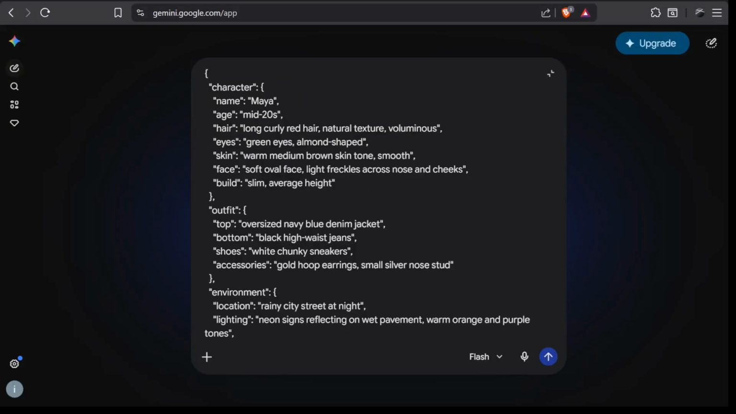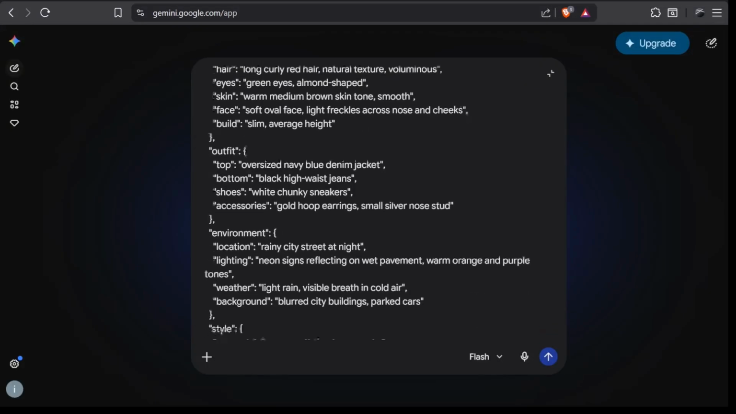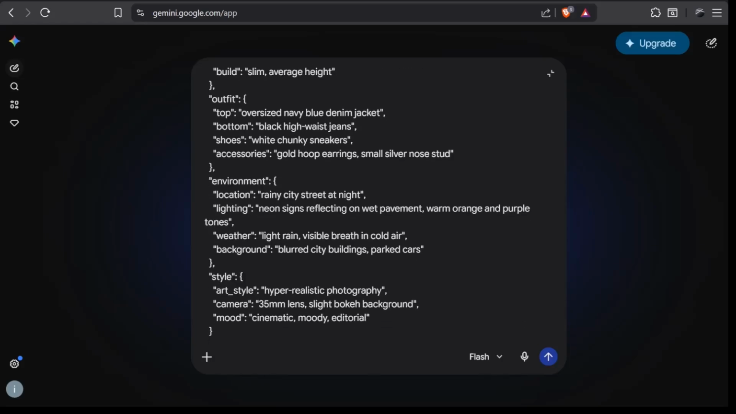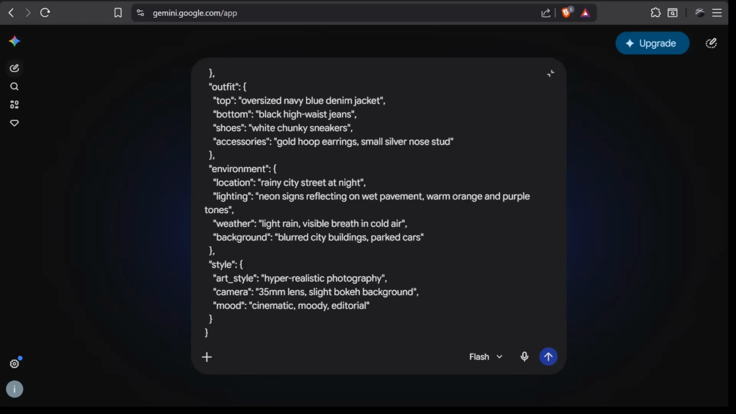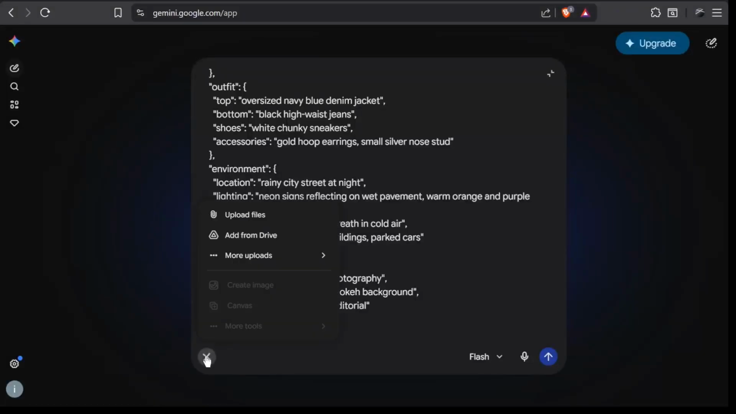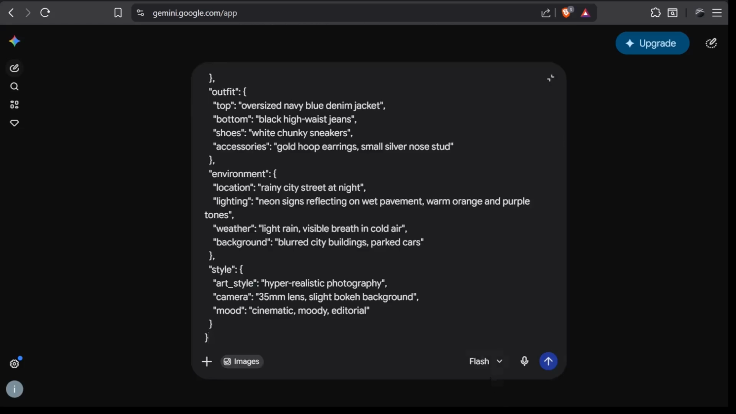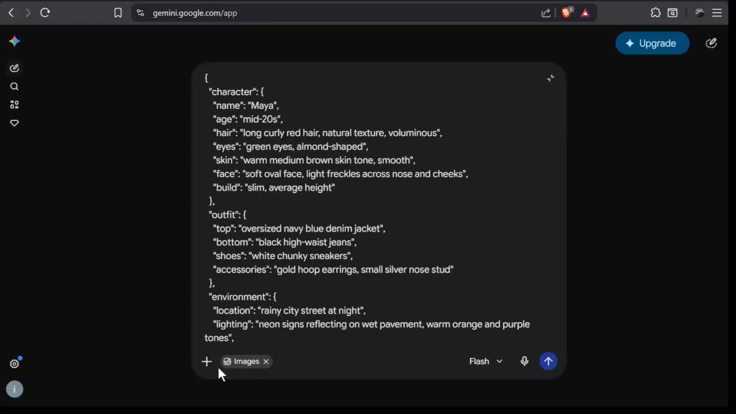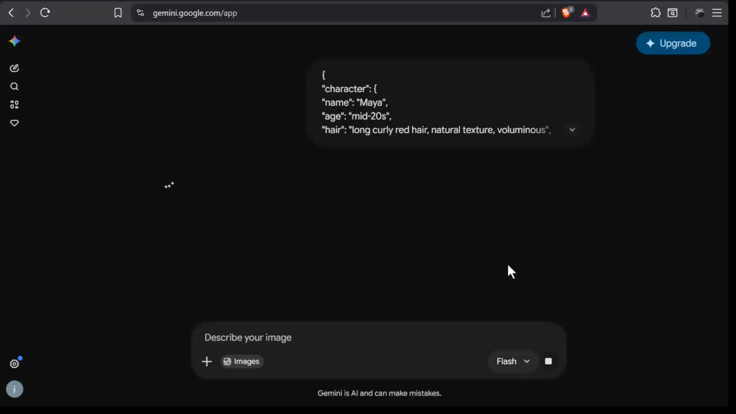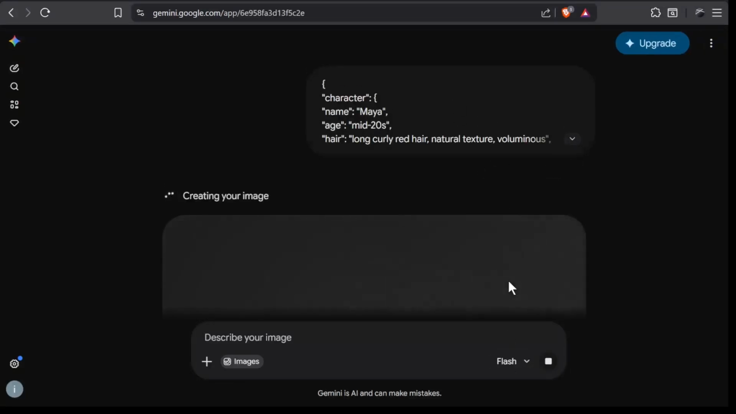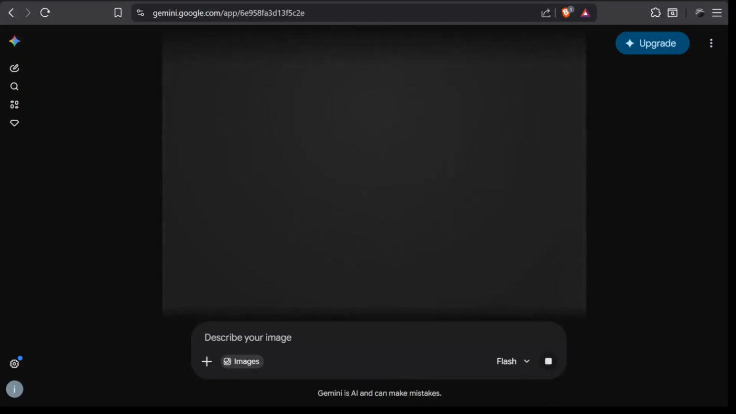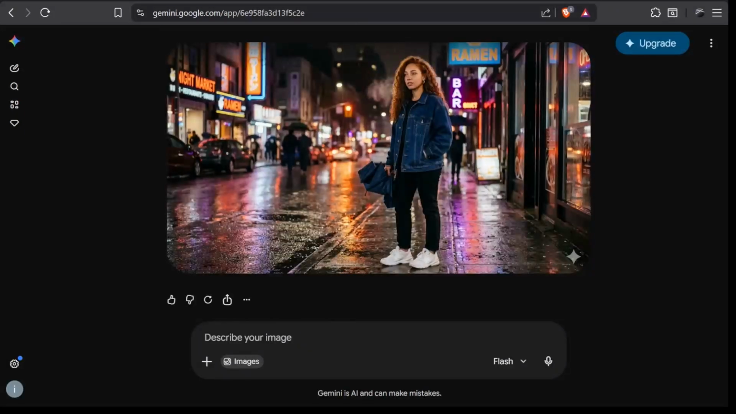I've got an entire description of my character along with the outfit that she's wearing, the environment of the image, as well as the style. Now all I have to do is click on this add button and then choose the create image option, and that's it. I've got my prompt image selected. Now if I hit send, it will start the image generation according to the JSON format that we have provided. Okay, so here's the result that we got.